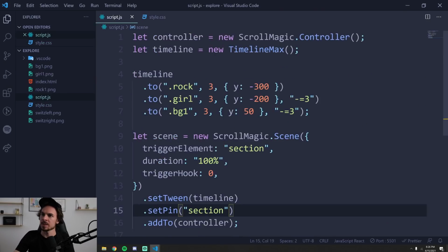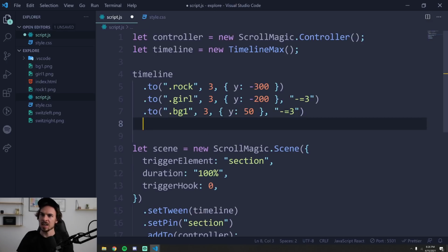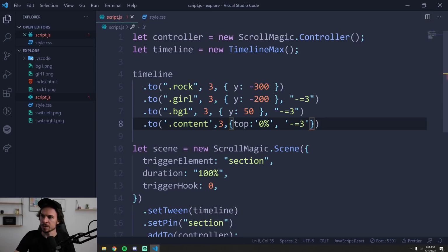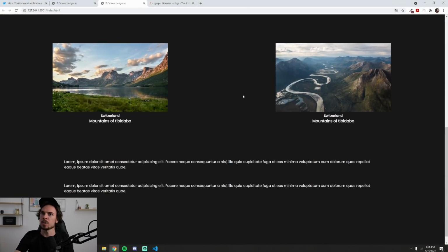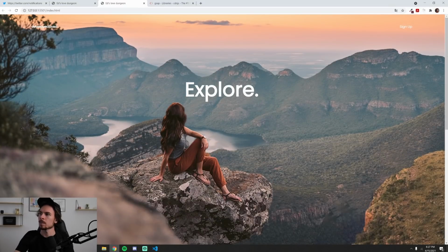And now what we want to do is in here, I'm just gonna say, hey, add another 2 and just say content. Grab the content, 3 seconds, and move it all the way to the top. So I'm gonna say 0%. Minus, and I'm gonna do the same thing here, minus equals 3, so it runs at the same time. Whoops. Gotta do it after here. So comma, like that. All right? Look at that. So now it moves nicely on top. Perfect.